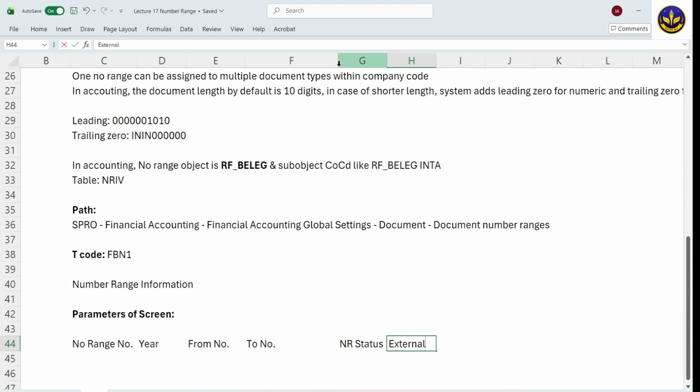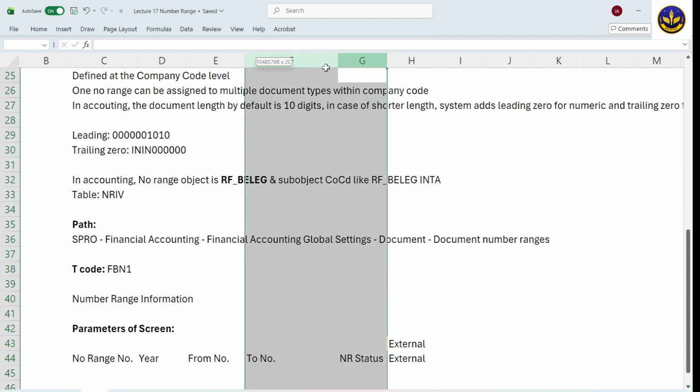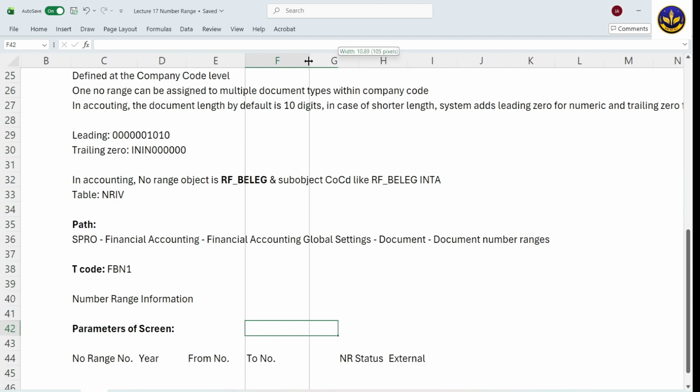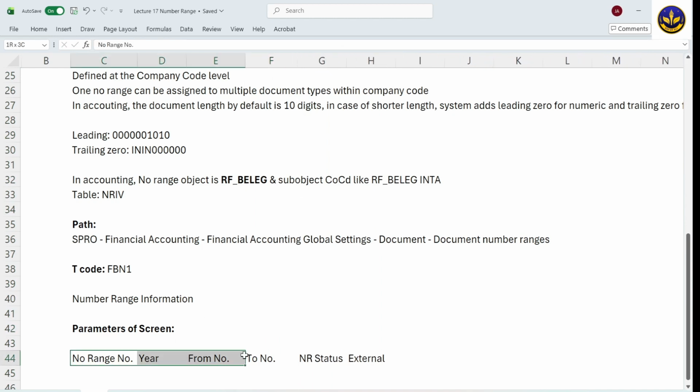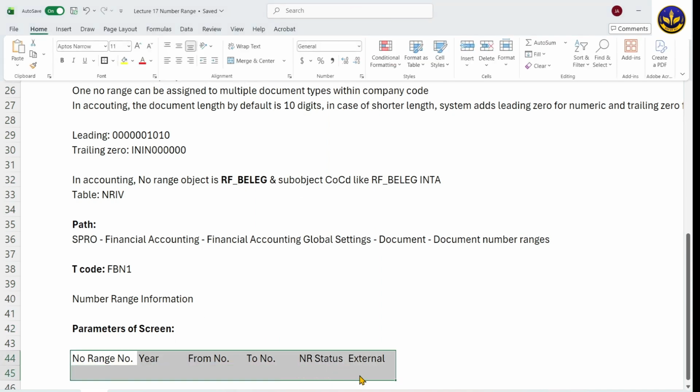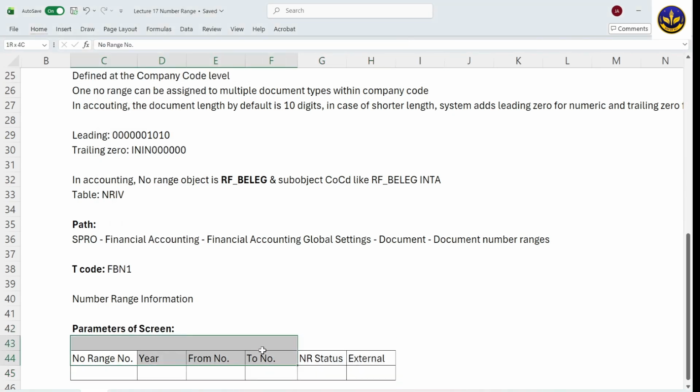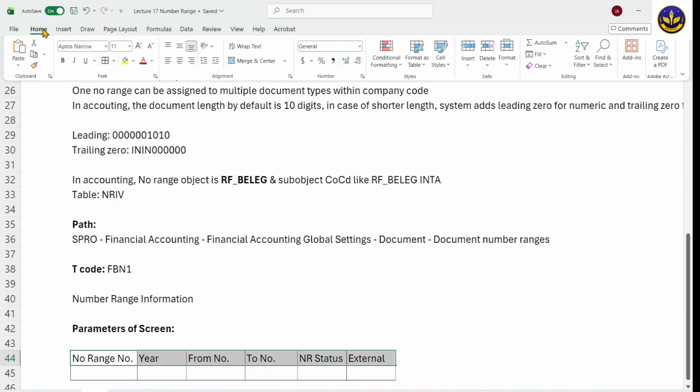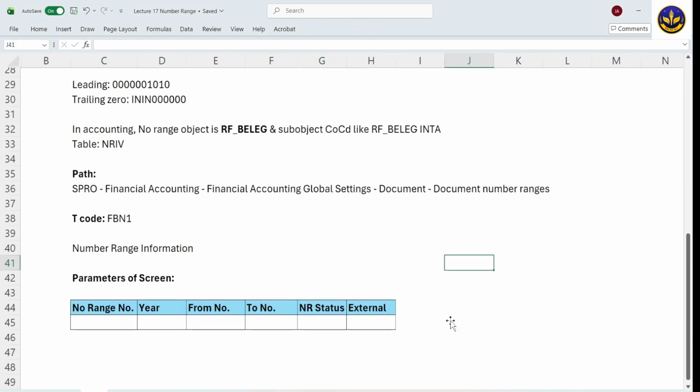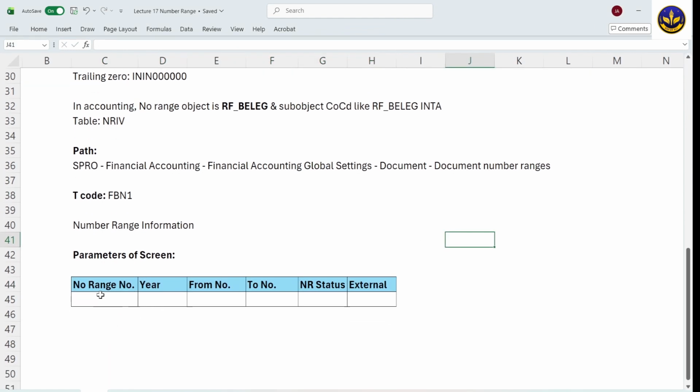Okay, so let me put the border and the color on it. Okay, so this is how the screen will look like. So the first column, which is related to the number range number, is nothing but a two character alphanumeric key. Okay, for example, you can give it like A1.